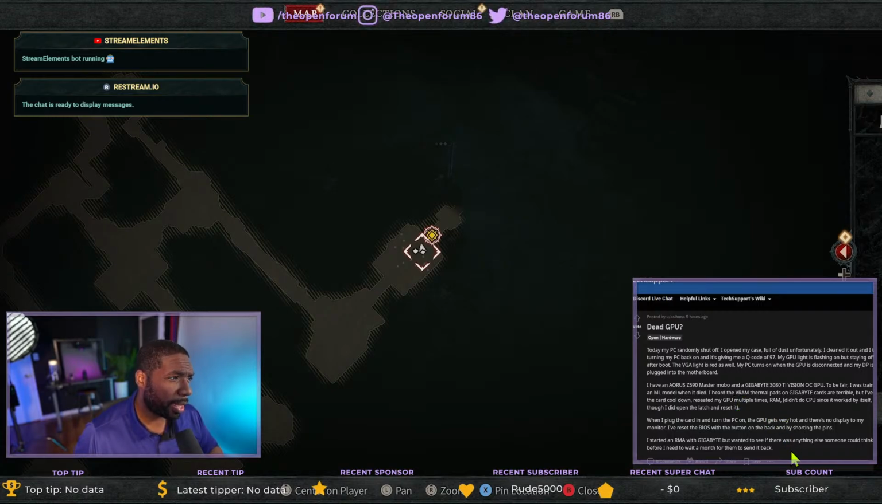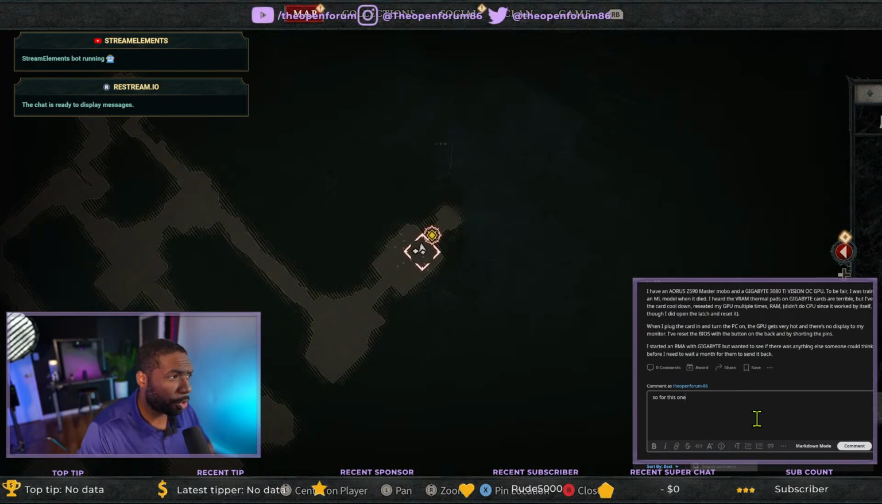I started an RMA for the Gigabyte, but wanted to see if there was anything else someone could think of. I need to wait a month for them to send it back. Yeah, and that's true. Coming from somebody who just got an RMA from Gigabyte, that's true. So for this one, y'all cannot see.